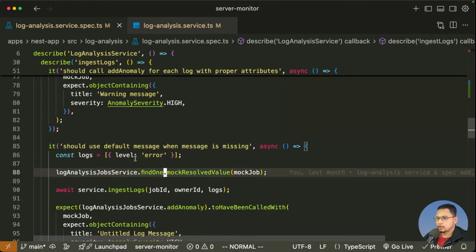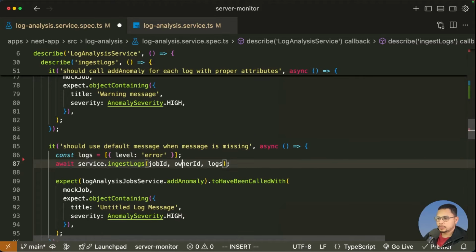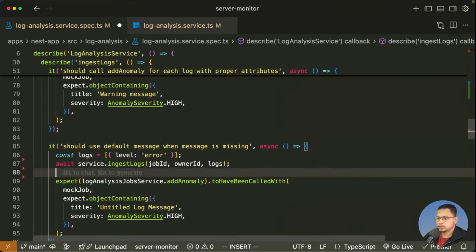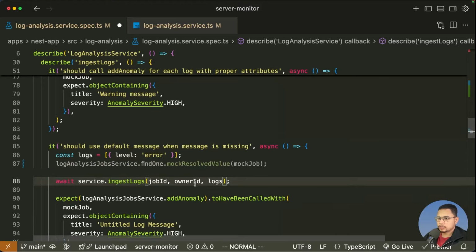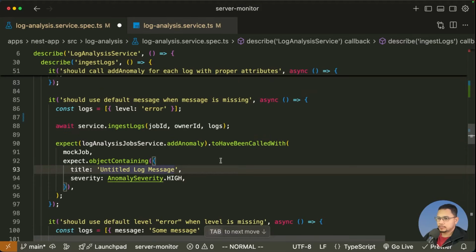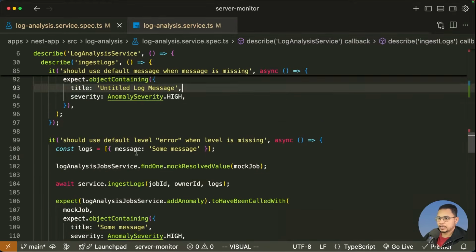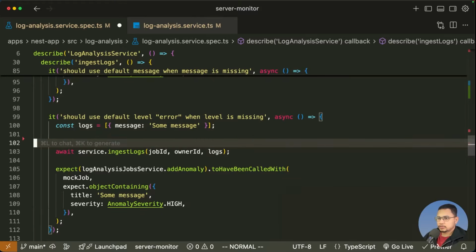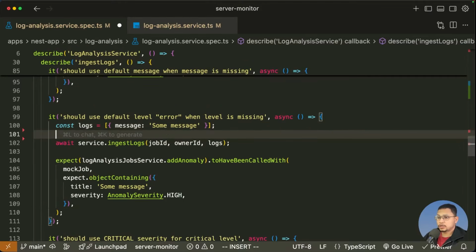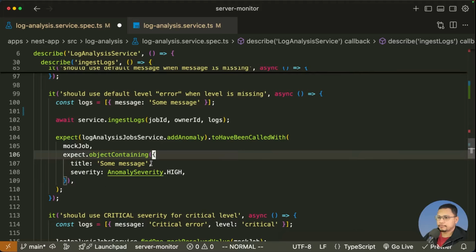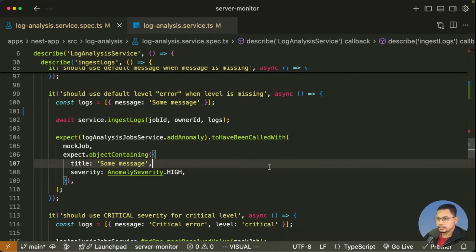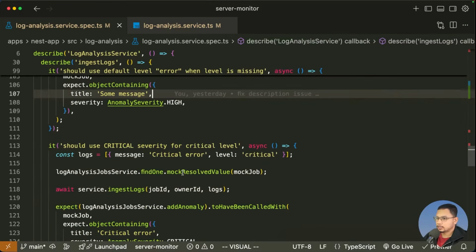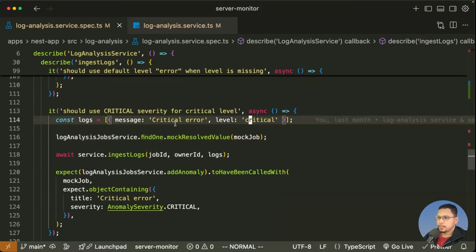Should use the default message when message is missing. So inside the logs, we are just passing the level, nothing else. This is redundant again. We don't have to pass that, we are doing that inside the before each. Perfect. Just logs. It's passing. Now we are not passing the level and checking whether the anomaly severity is getting assigned as high or not. That's fine as well.